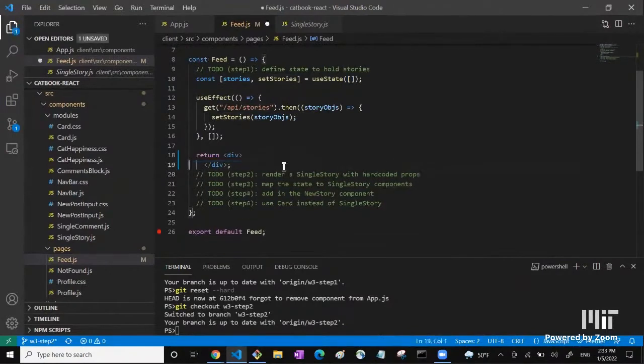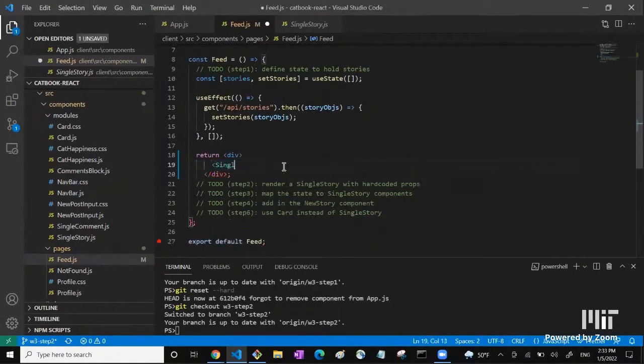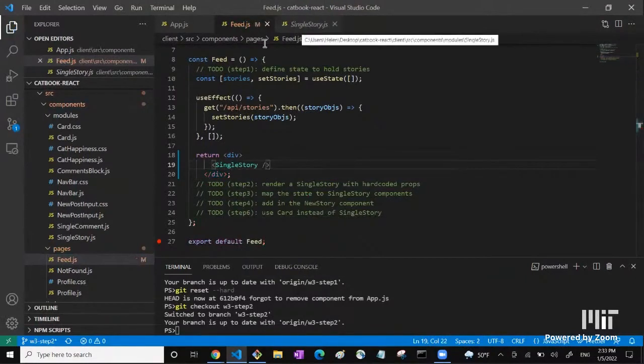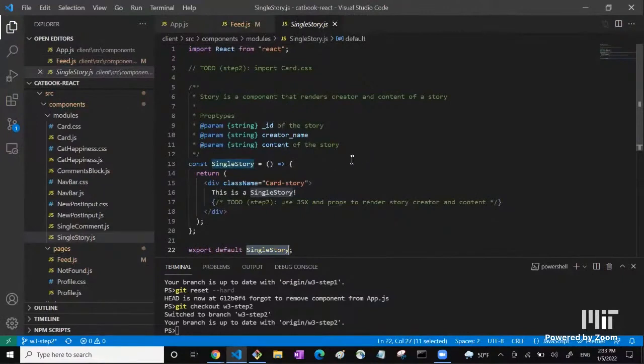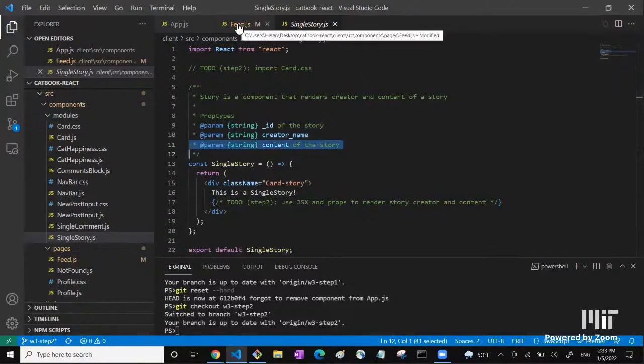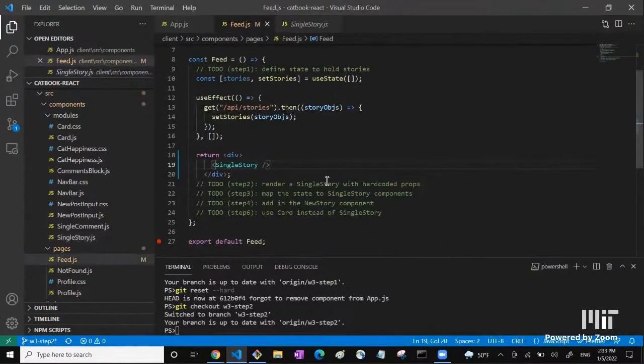So I'll get rid of this and instead render the single story component. But if we go back into single stories, notice how it has 3 props. So it has an ID of the story, which we don't really need to worry about for this part of the workshop, but we'll use it in the future part. And then we do need our creator name and the content of the story. So for now, we can just pass in a dummy value for the creator name and the content of our dummy single story. So I'll do creator name.